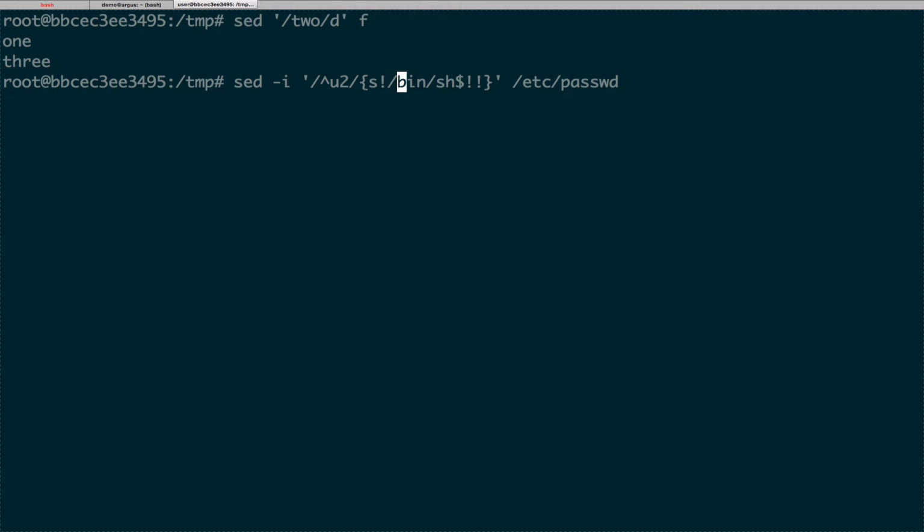So find /bin/sh and replace it with nothing. If I wanted to replace it with something, I'd put it here. But we just leave that empty because we're going to try to see what happens. Why did you put the dollar sign after bin sh? Just to confirm that it's at the end of the line. That's the end of line symbol.